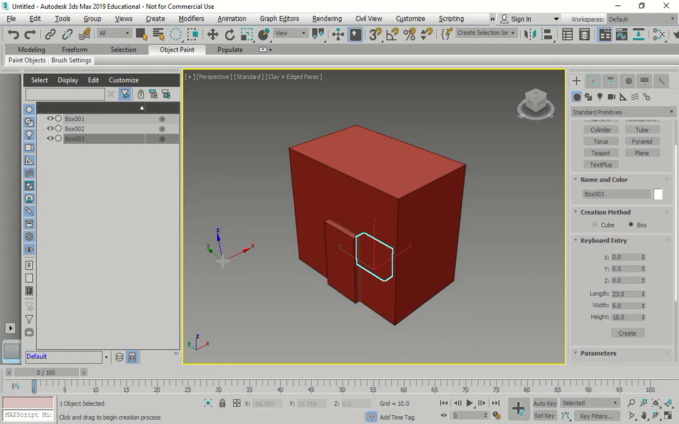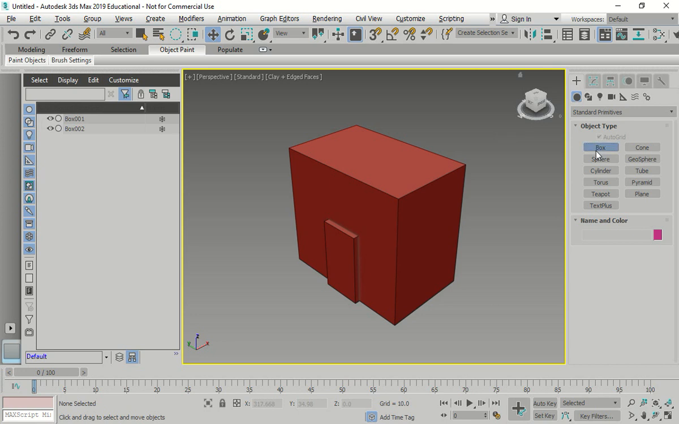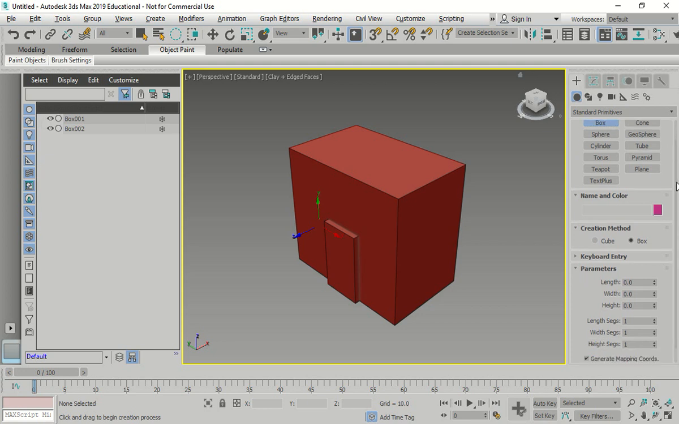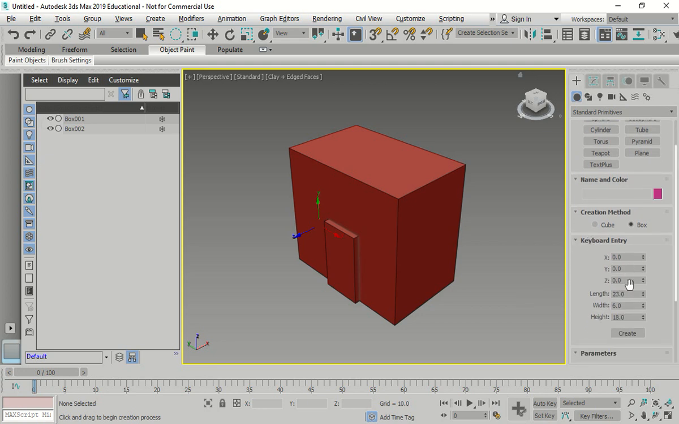So again, I'm going to undo that and show you again. We do box. We do auto grid, right over here where it says auto grid. We scroll down. Keyboard entry. We type in 23, 6, 18. Before we draw it, we click on the cube once. Then we do create. And now we have box number 3. We're going to create 2 boxes. Press create again. Now we have 1, which is the house. 2, which is the door. 3 is window 1. 4 is window 2 on top of each other.